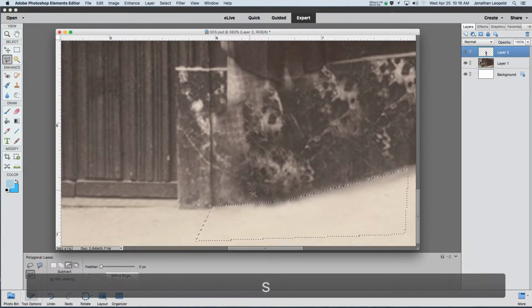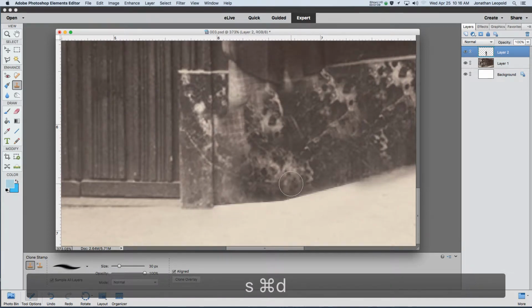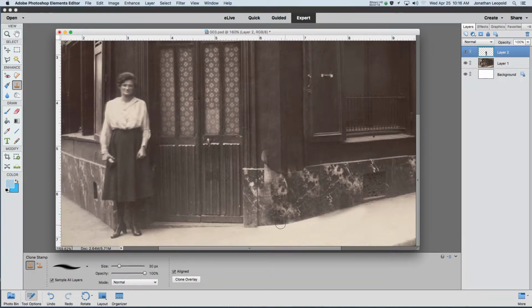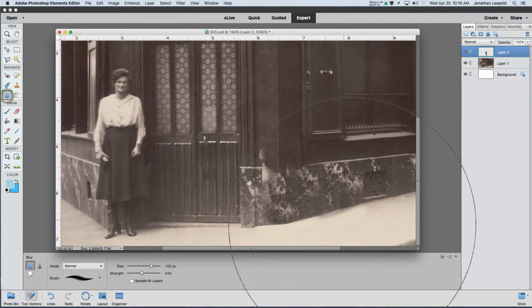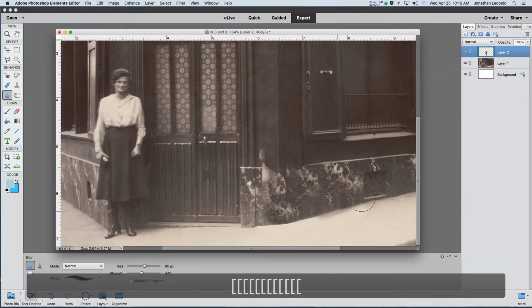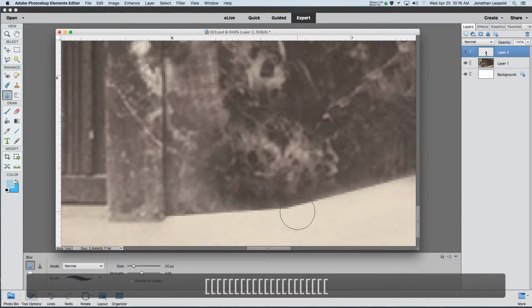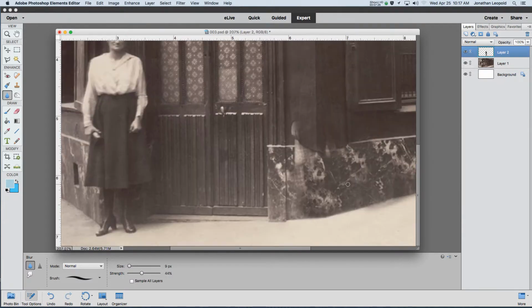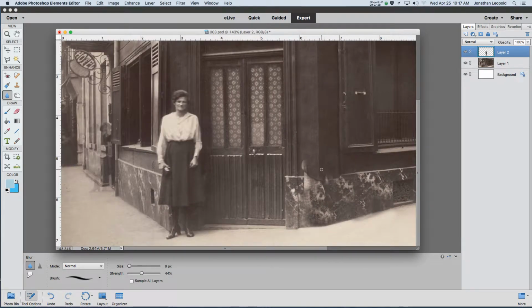Okay, to make sure we don't go into that edge there. That would be the best, cleanest looking way, even though the original one looks a little bit softer. So let's blur that a little bit. There we go. Looks a little better anyway.